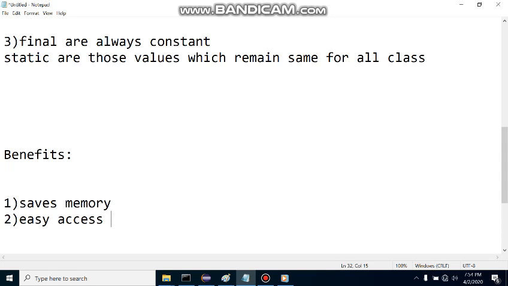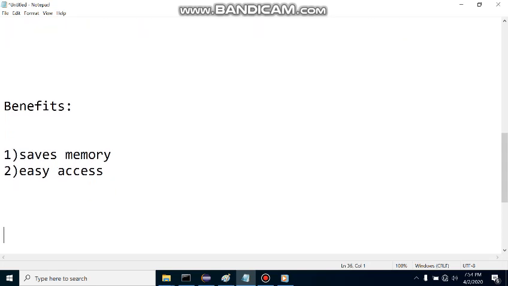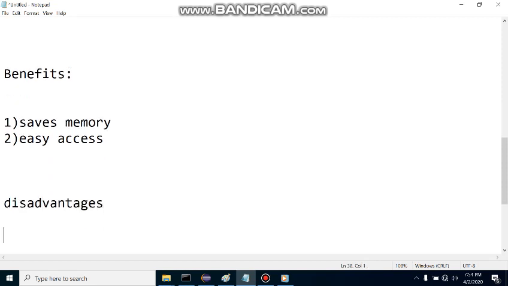What are its disadvantages? The first disadvantage is no encapsulation. It means that they do not follow object oriented programming because they break encapsulation of data. As static variables are global, it is a characteristic of procedural programming.